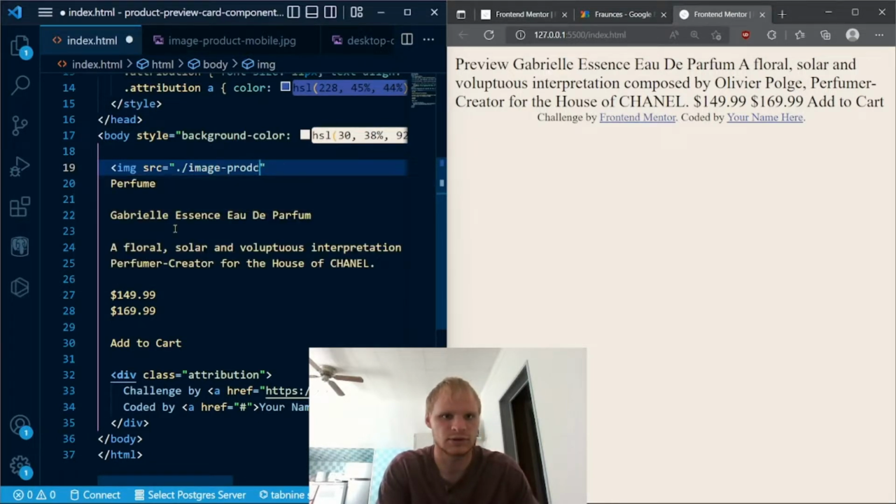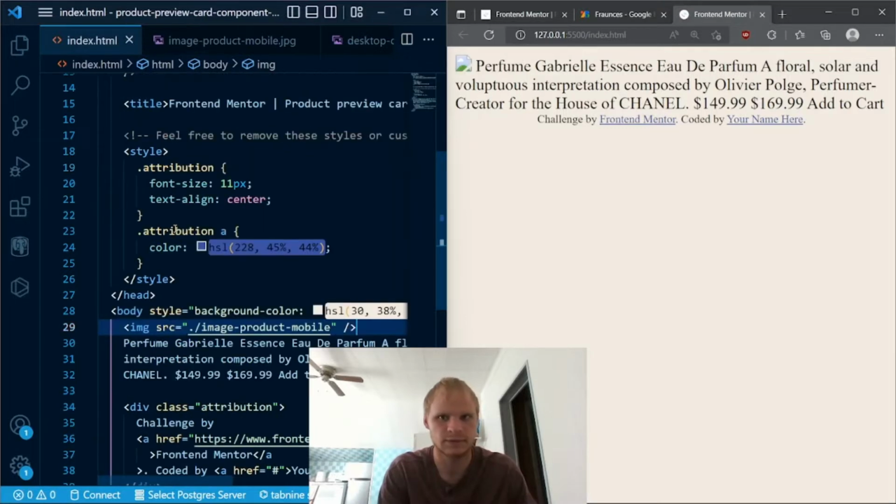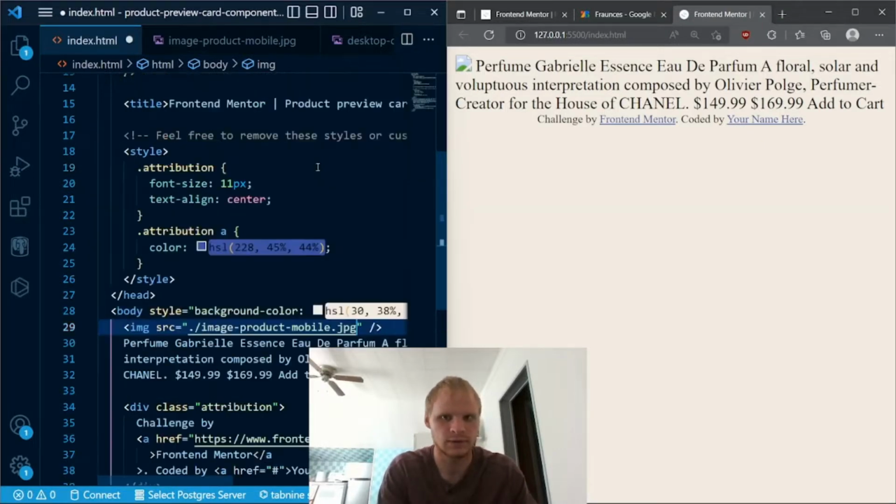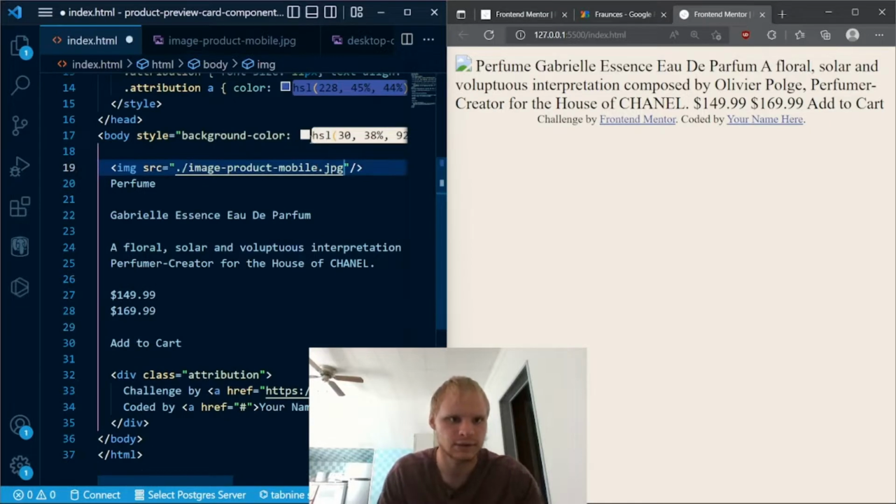Image product global mobile.jpg. Actually, I don't even know if I have to add the JPG. I don't think so. Let's see if it shows up. Nope, doesn't show up yet. Let's see here. Image product mobile.jpg. Maybe I don't have that dot slash in there. .jpg. Save that. Nope. The heck.